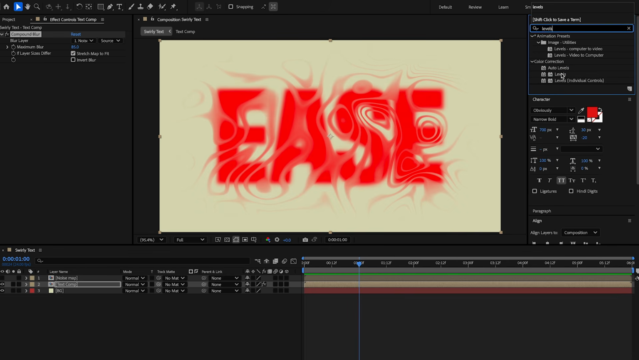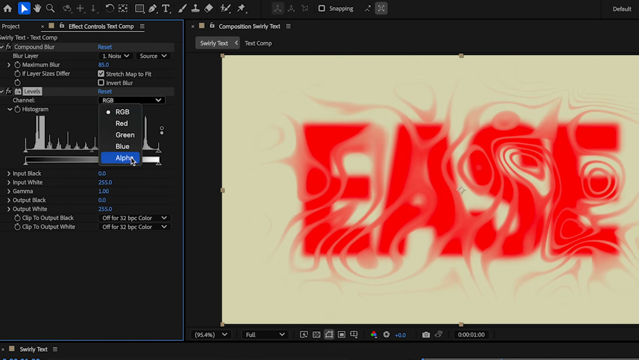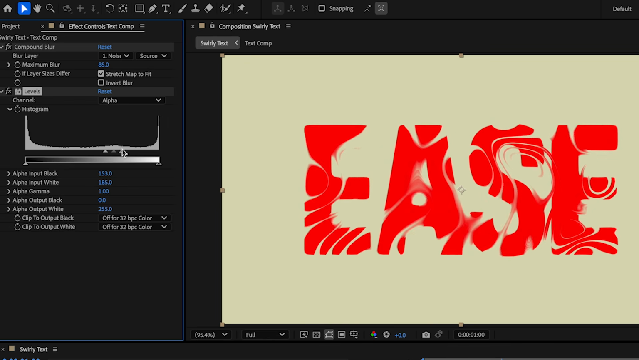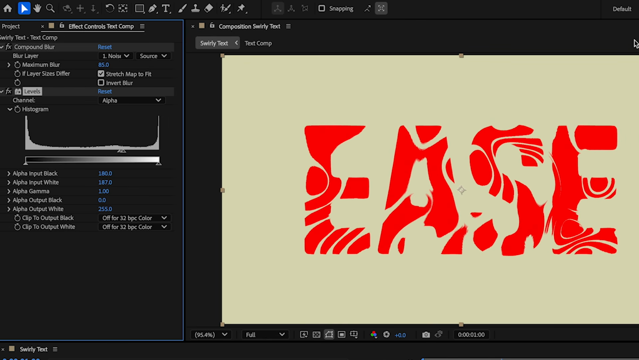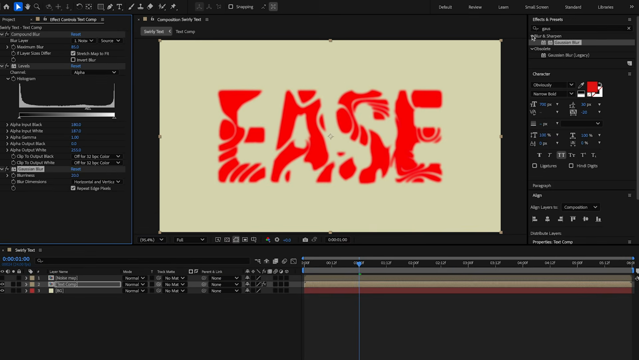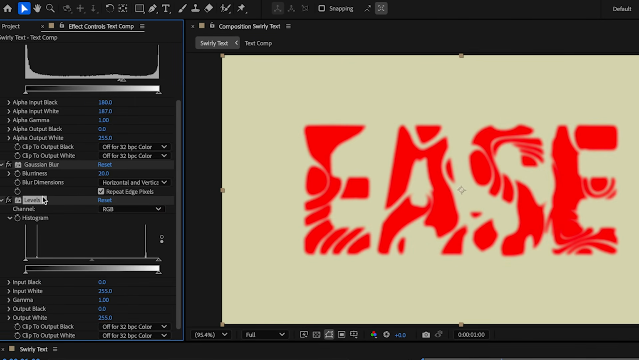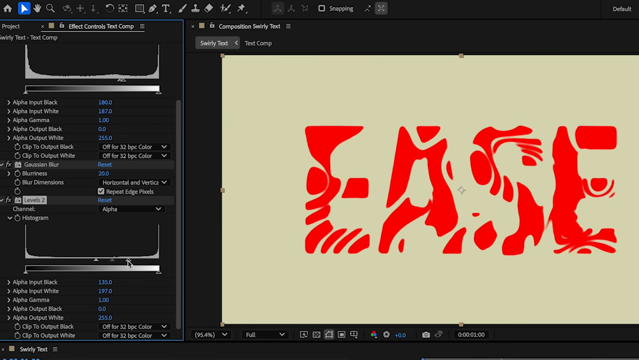Now let's add a levels effect to neaten this up. Change the channel to alpha, bring the black value up and the white value in like so. Now we have much more defined edges. Let's smoothen it all up a bit by adding a Gaussian blur of around 20. And again, sharpening the edges by adding a levels, changing the channel to alpha and sliding the input values in closer together like this. Have a little play until you get what you're looking for.